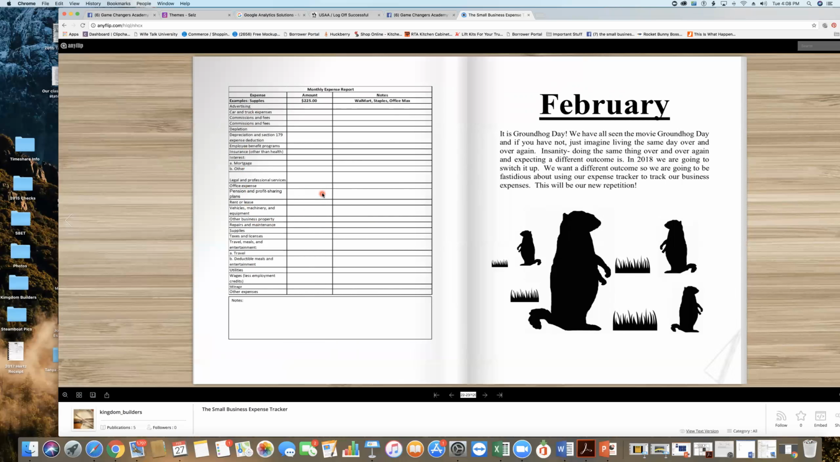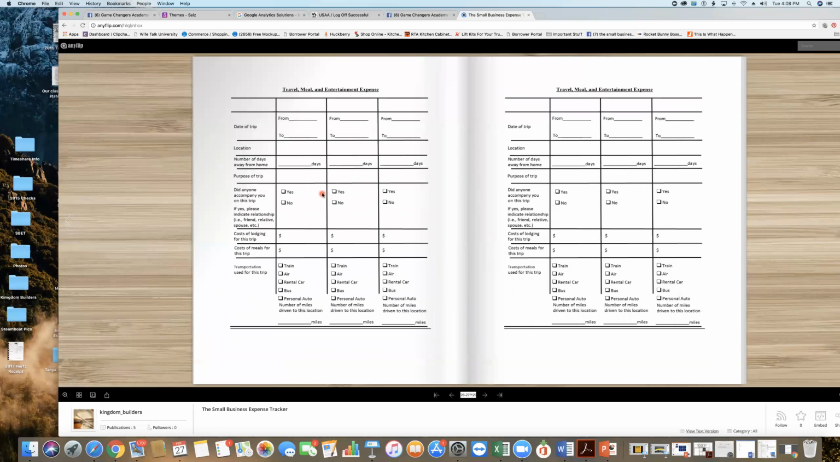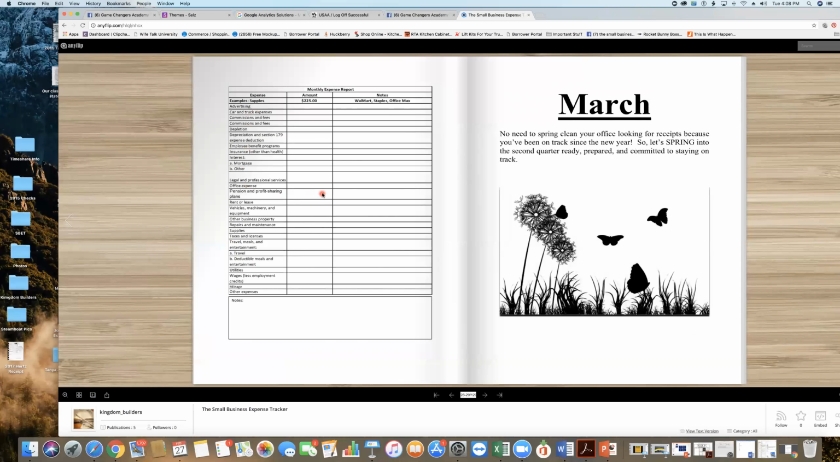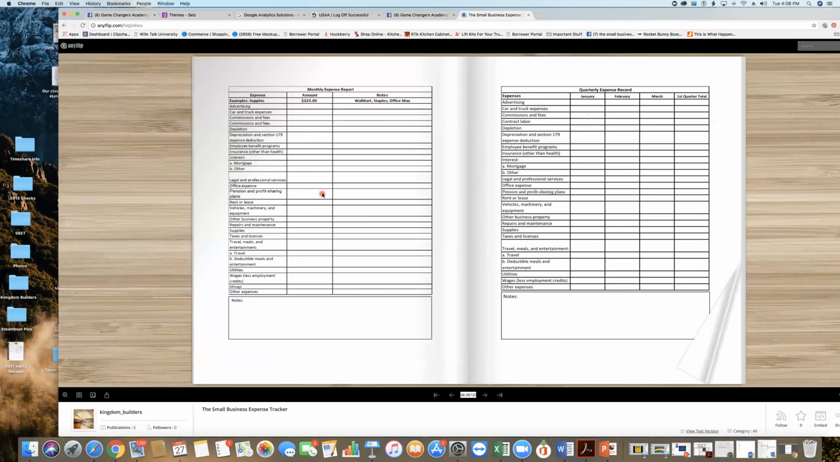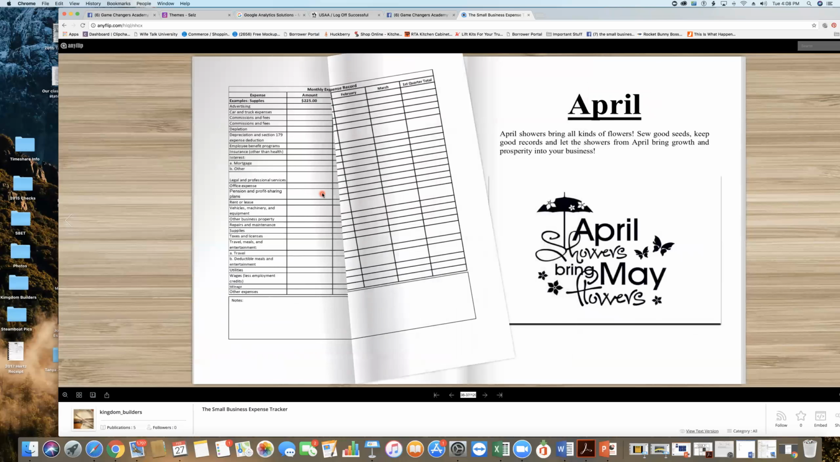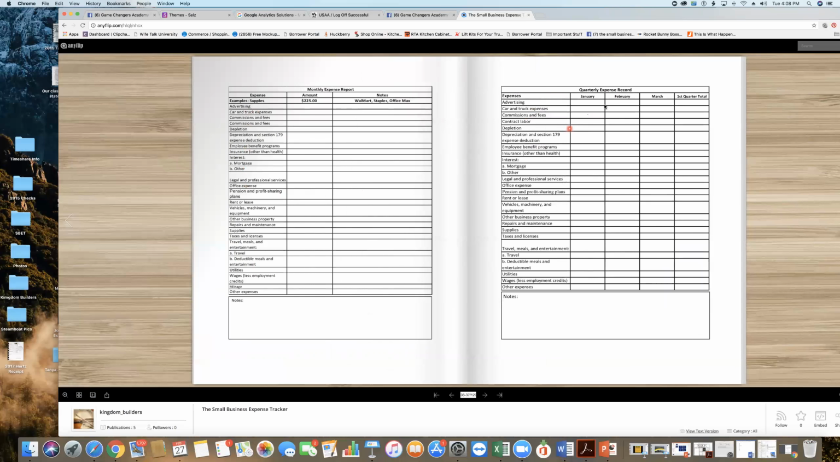And then as you see, once you get to the quarters, it'll have the quarterly expense records as well. So here's March. That's the end of the first quarter. And there's your quarterly expense records. Again, you would have to add up all of the 3 months to get your quarterly expenses. So you'll have to add January, February, and March to get your total advertising cost for the first quarter.